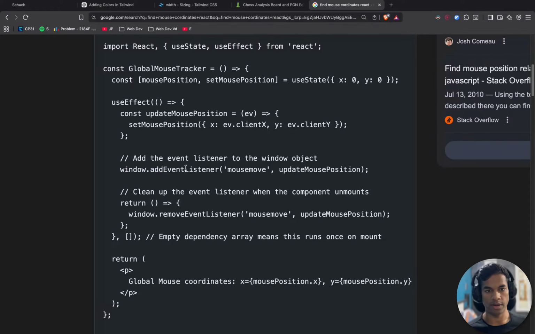Add a window mouse move listener and update the mouse position with event.clientX, event.clientY. But this would mean, with an empty dependency array, this only runs once on mount. Return. Okay, this makes sense.